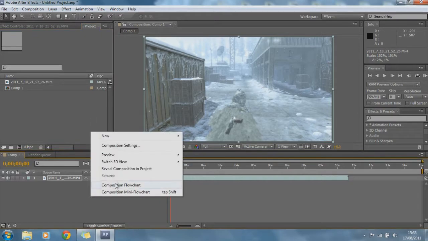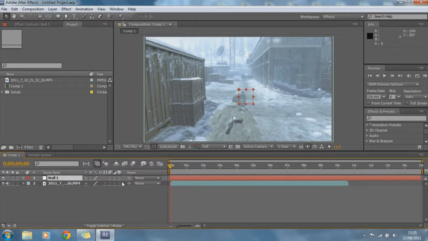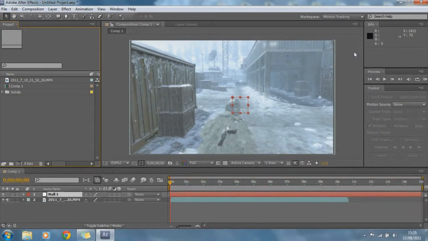Sorry about that. We're going to make a new, so we're going to go right click, new, null object. And here we've got our null object. And we're going to go over here to workspace, and we're going to go to motion tracking. It just makes it all a bit easier. So now we're going to start our motion tracking.